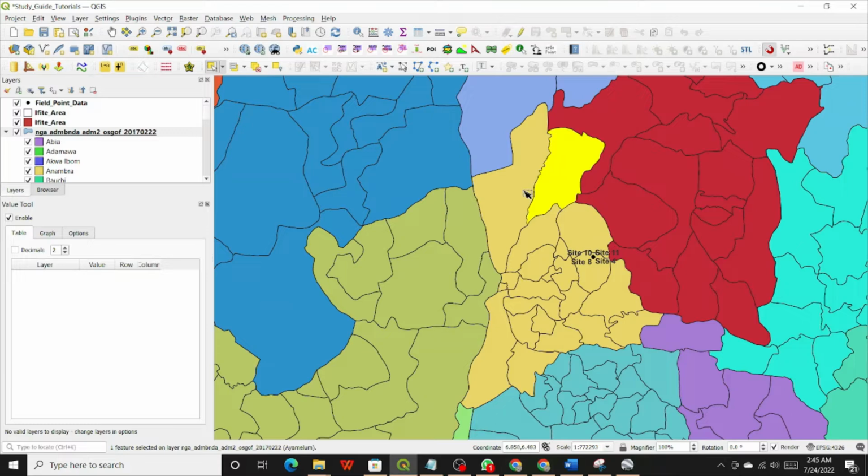But in this case, for now, I want to save an entire state, and then maybe we'll now see how we can highlight the individual local governments within the state so that at a glance you know which local government is which, just like we now know which states are which based on this symbology format.